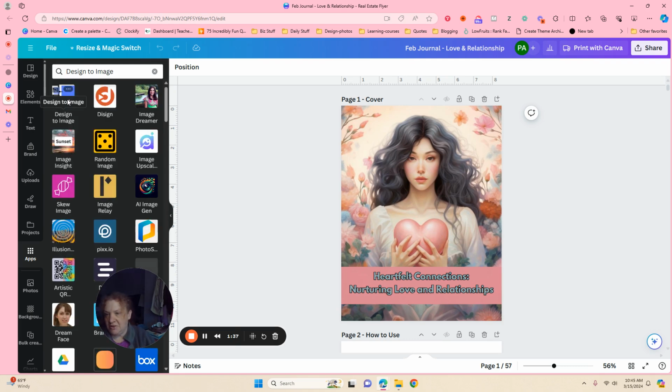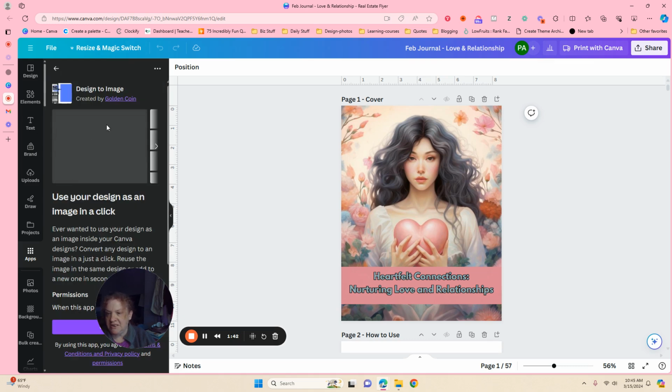And then we're going to click on this. And then what it is, you use your design as an image in a click. So it's going to take our image from my journal right here and put it right into my uploads. I don't even have to download it and stuff now.